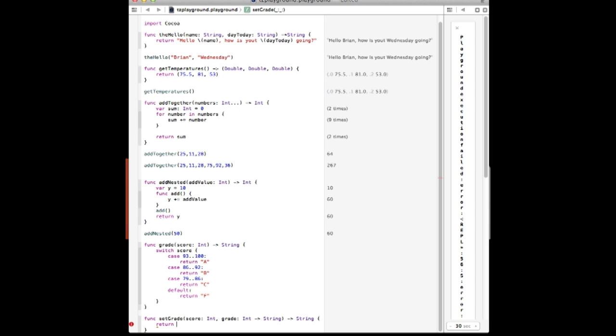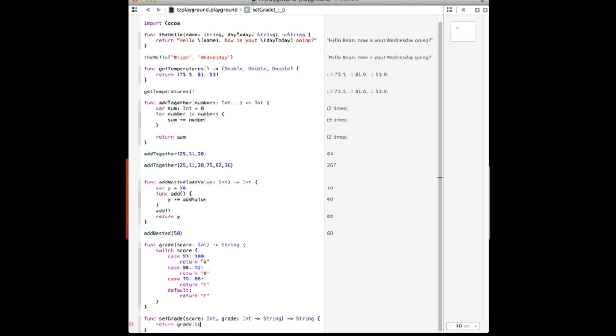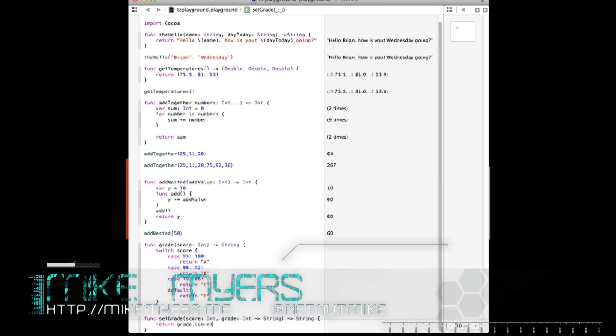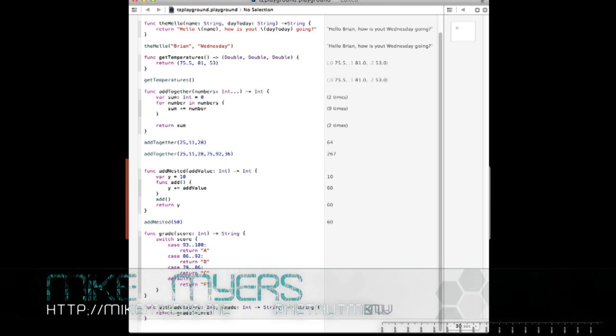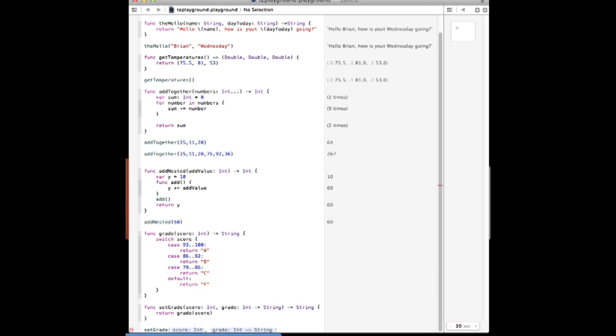Grade of score, just like that. So what we do down here when we call set grade, the score is going to be, say, 94 for the first one, and then we're going to send it in the grade routine, just like so. So we just do this, and you see we got an A.